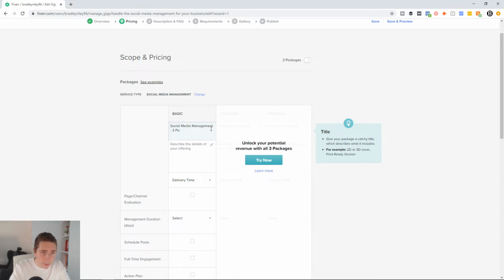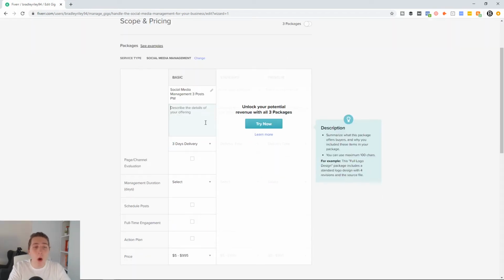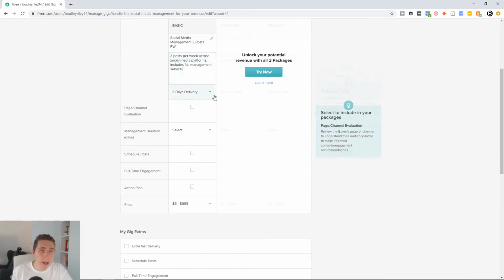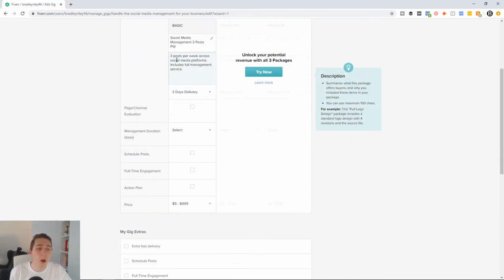per week. So if we get rid of that dash, 3 posts per week. Okay, so for example here in the actual offering of the service, you can put like 3 posts per week across social media platforms, includes full management service. Okay, something along those lines. Very, very simple. Okay, the big thing here is we're going to do the 3 posts per week for you.